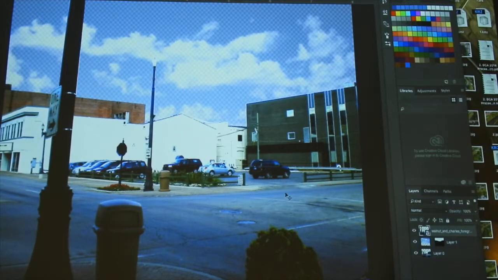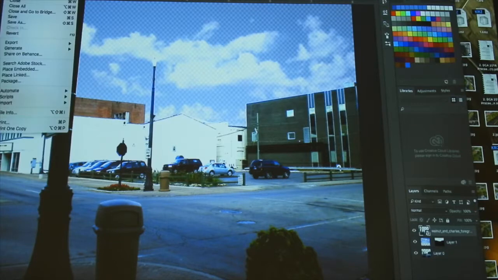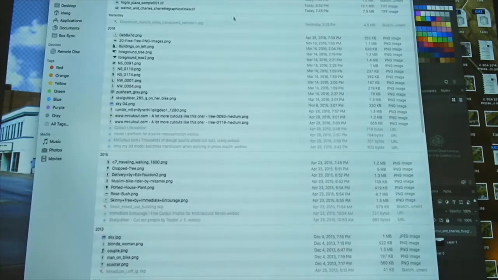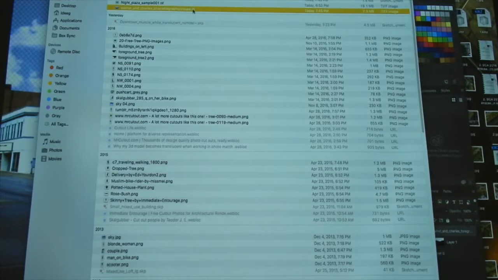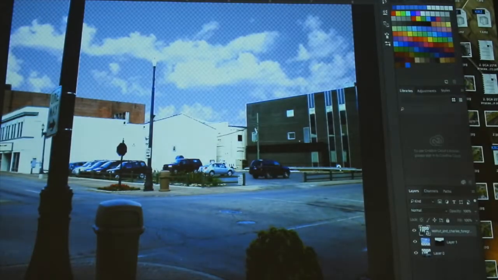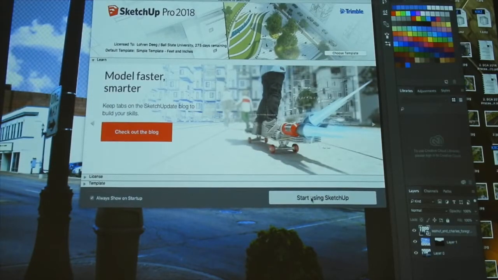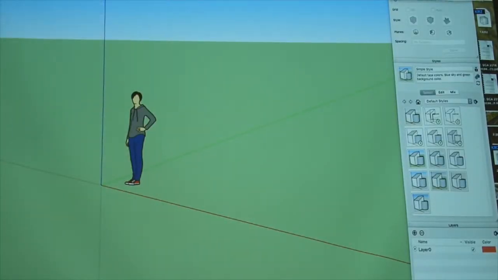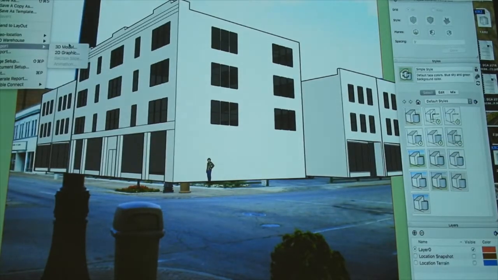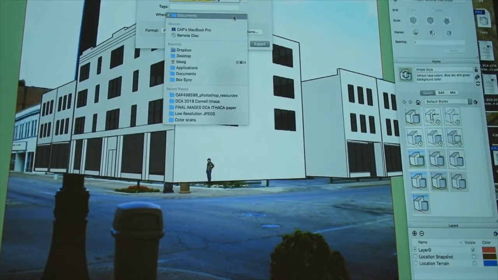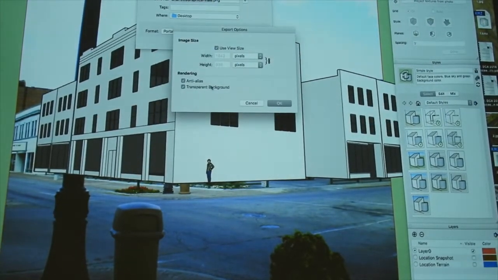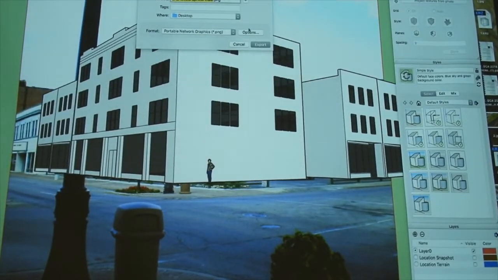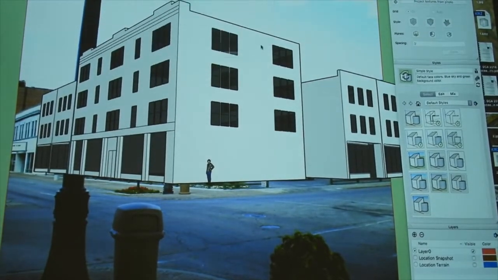So, we now have a foreground, we have a new sky, and we have our background. Now, go to new, open, and look for the exported version. Where did it export? That might be good to know. Just make sure you know where you exported it from SketchUp, okay?